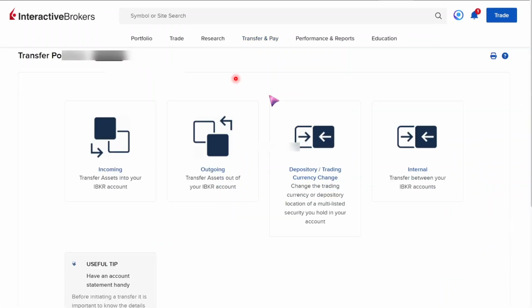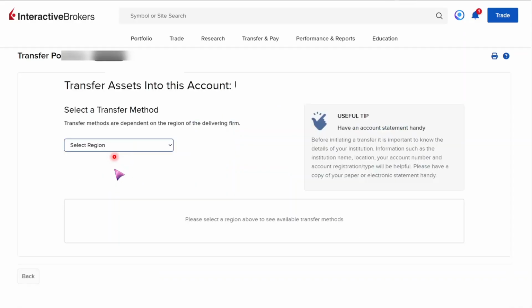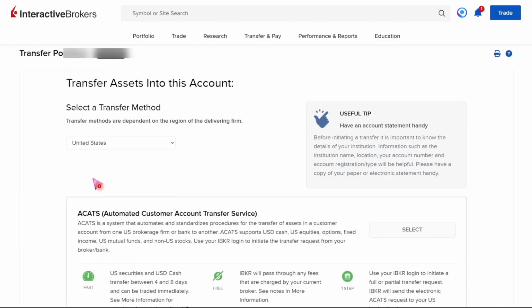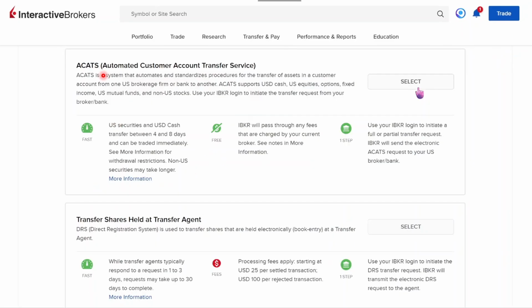And then on your other brokerage, go ahead and click on Incoming, because the funds are coming to your brokerage from eTrade. So click Incoming. Choose a transfer method, just select your region. So in this case, let's say United States. Scroll down and you choose the option. Now, I suggest you choose ACATS.